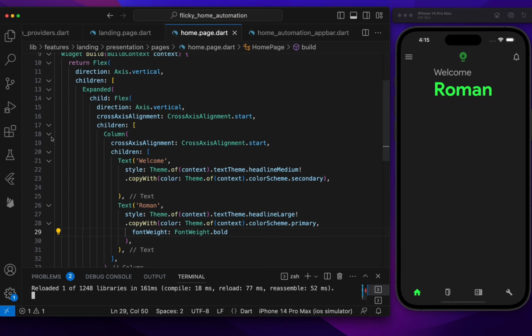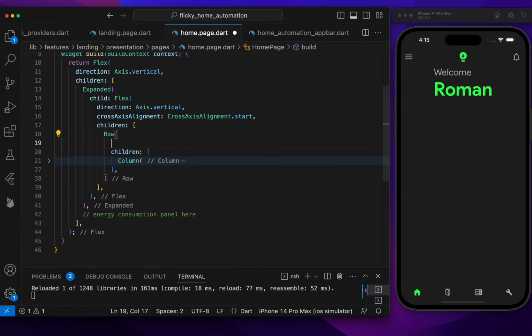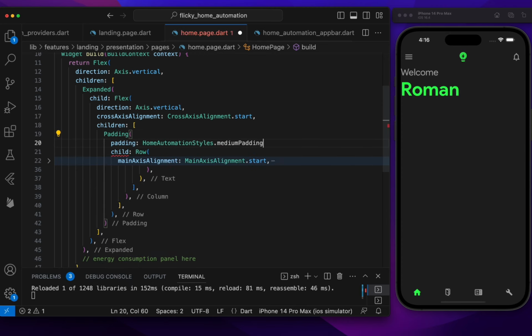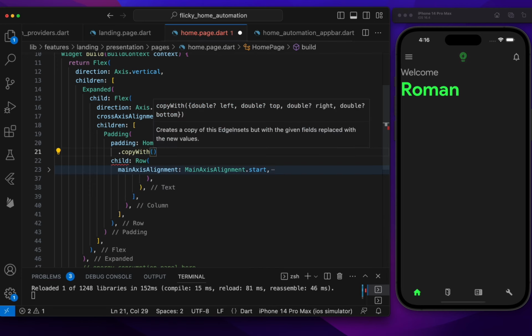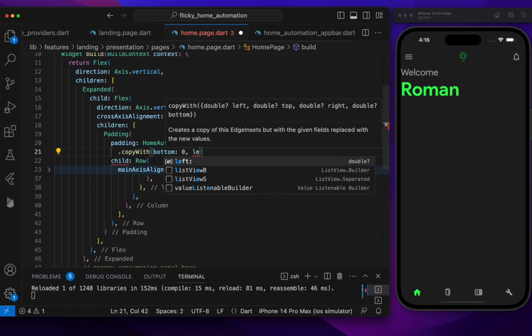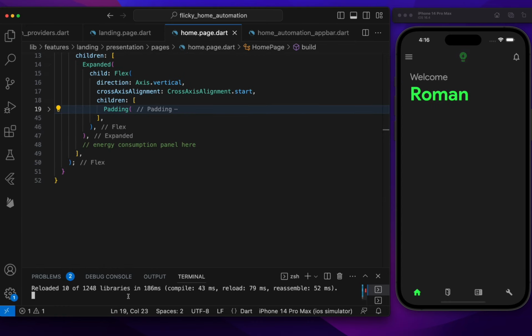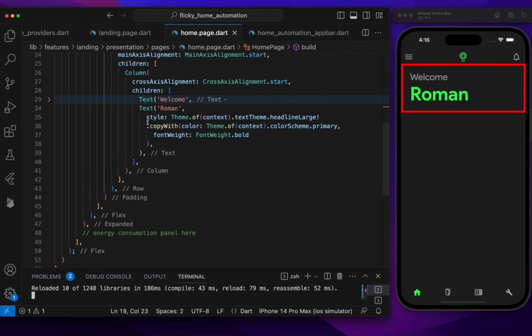Wrap the existing column in a row so we can force its contents to be left aligned. This is an old trick. Apply some padding around it. You can reuse existing padding values and tweak as needed using the copyWith method for reusability. Looking good so far. Let's throw some staggered animations on it while we're at it.